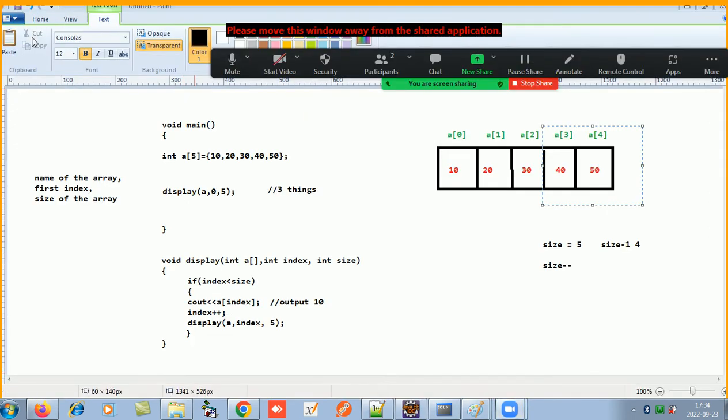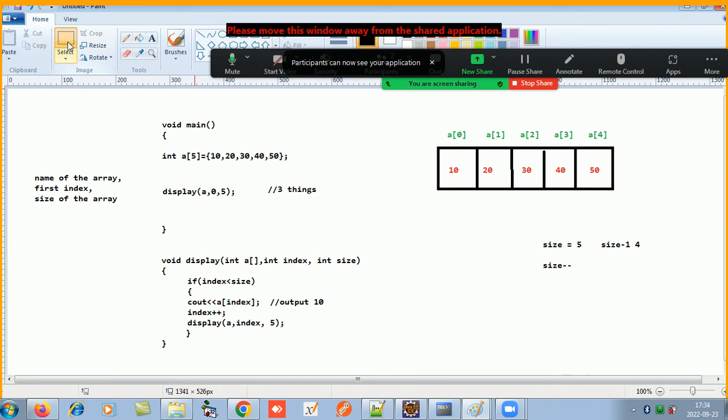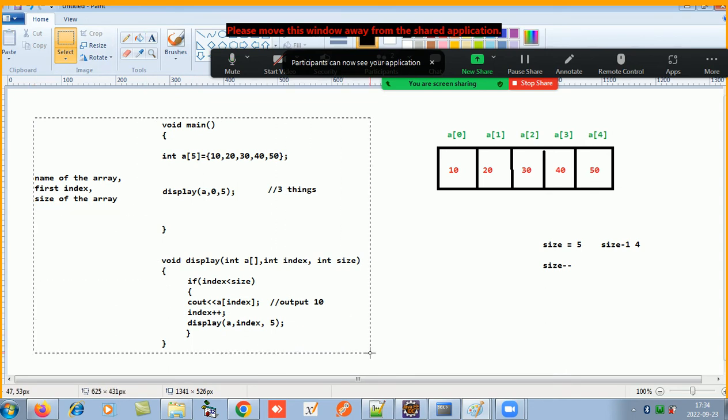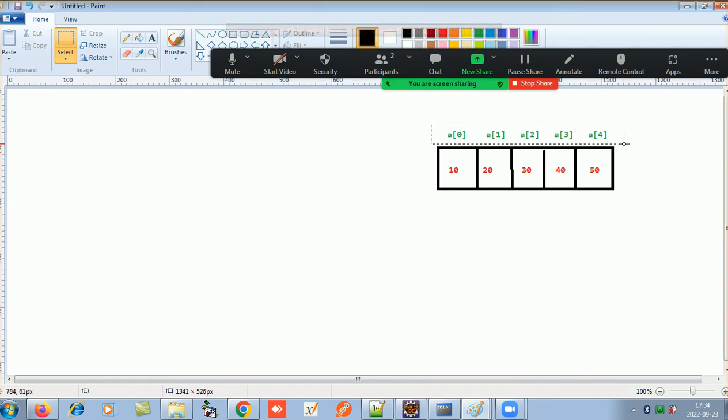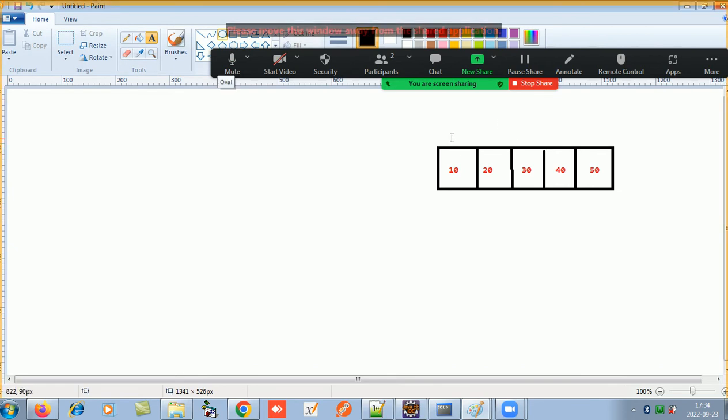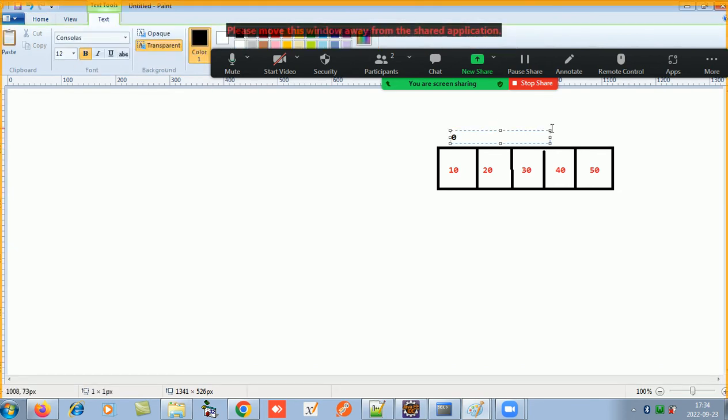This is a 1D array. What I have done is a 1D array. This is an array, correct? So how many indexes does this array have? It has only one index: 0, 1, 2, 3, 4. Correct.